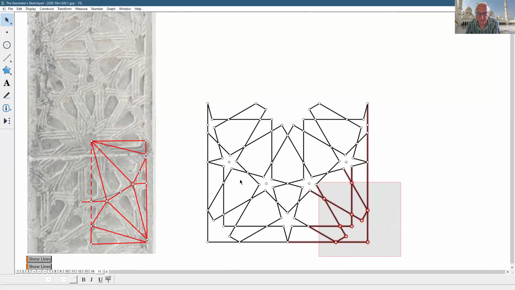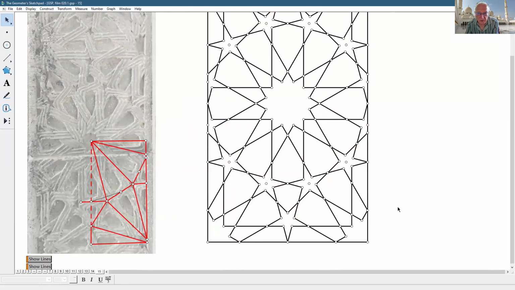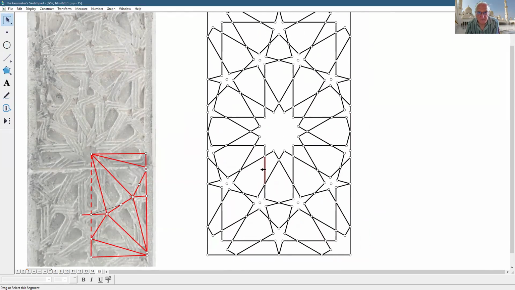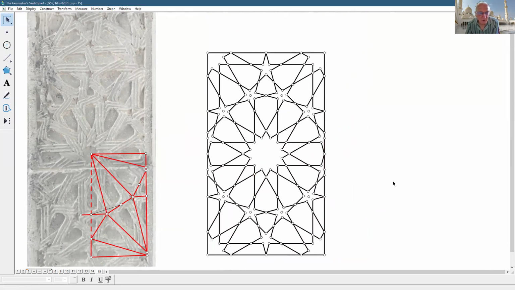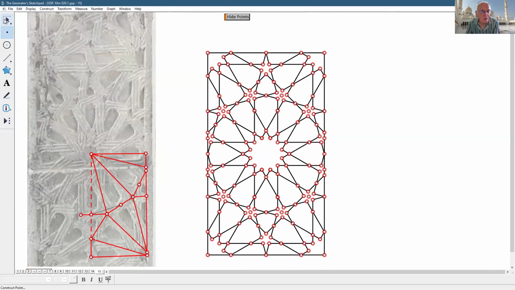I will select everything like here and then transform, reflect. Because my drawing is quite large, I will just scale it down this way, okay, and then what I have to do, edit, select all points, edit action button, hide and show, okay, so I got here a button for hiding points.